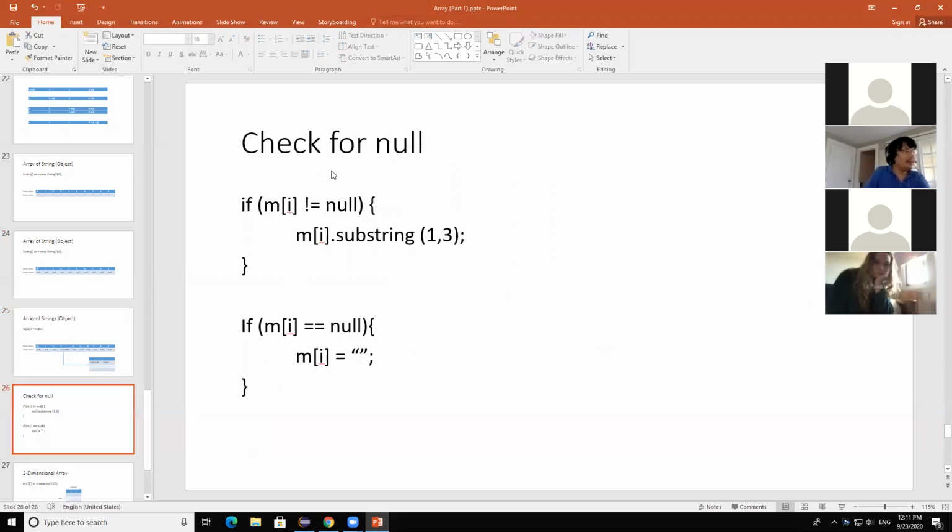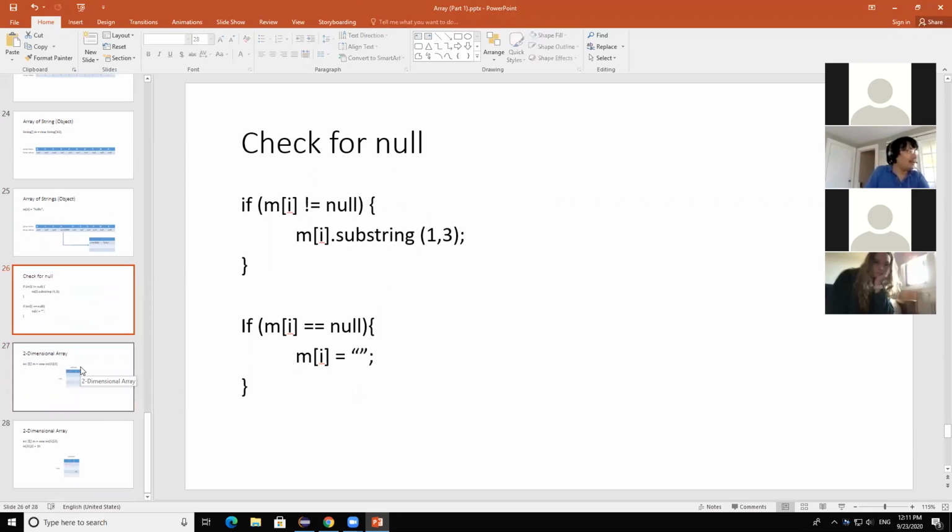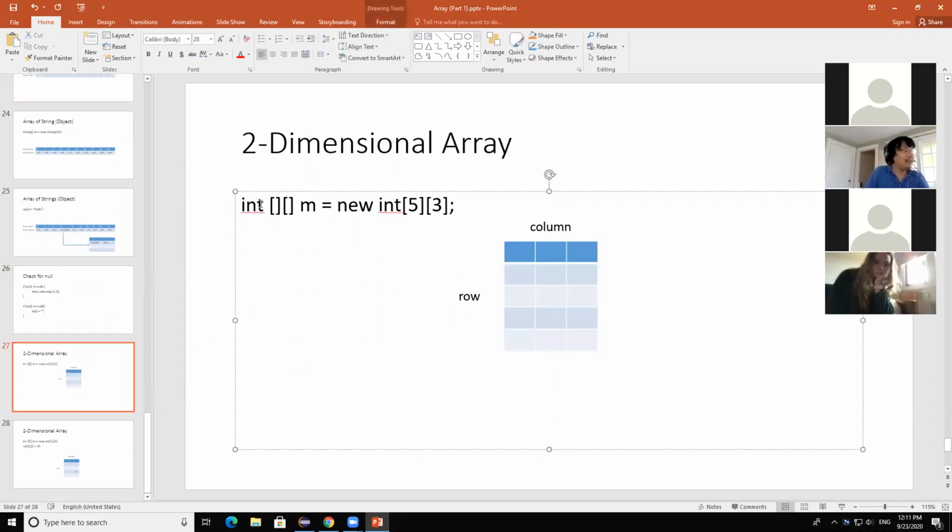And then of course you can check for null by using, like, if it's not null, then you can do something, you can call functions, right? If you remember, if you call functions on null, it just gives a null pointer exception and then it just crashes. So if it's not null, you can do something, you can call functions on the string and all that stuff. But if it is null, then you might want to set a value to it just to prevent it from crashing, right?